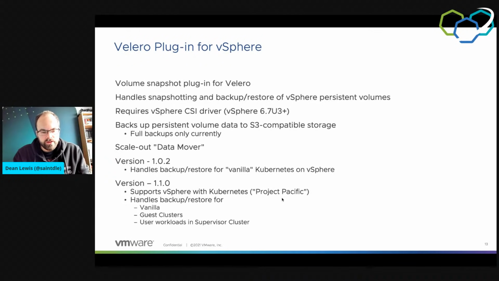In our release of the Velero plugin for vSphere 1.0.2, we gave you the ability to handle backup and restore for vanilla Kubernetes on vSphere. This would be bring-your-own Kubernetes deployments on the vSphere environment. With the 1.1 release, we then supported vSphere with Kubernetes, also known as vSphere with Tanzu, or its codename Project Pacific, which is the native Tanzu Kubernetes offering from VMware at a vSphere level. So that's the integrated offering.